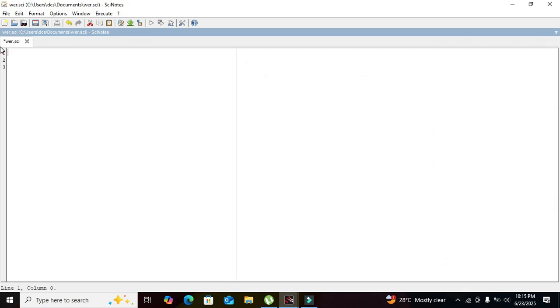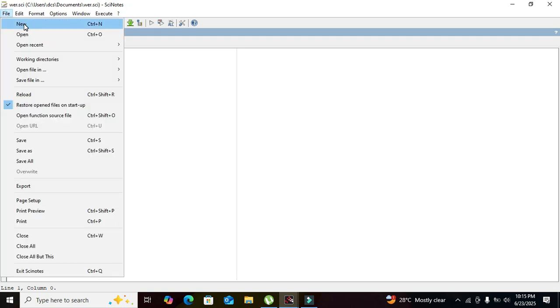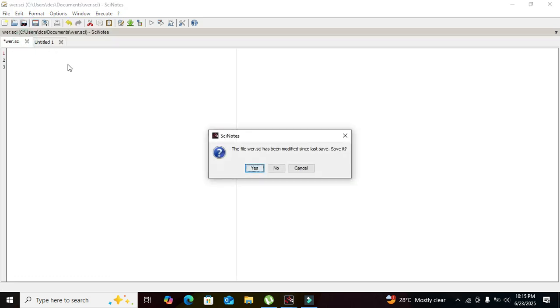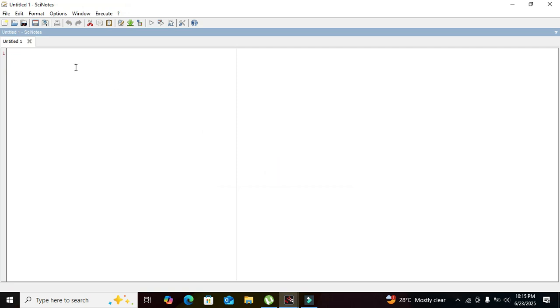Now you can see that we have our window open. We can also go to File and click on New if we like. After this has been done, here we will write the tick command. First we need to write the tick command, and then we can write the toc command.